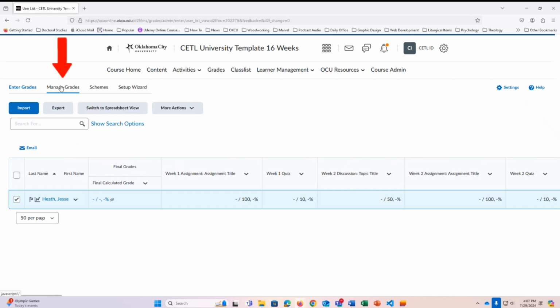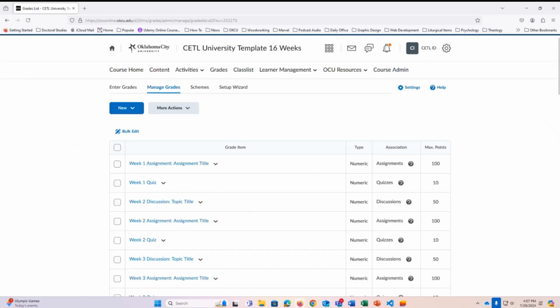The second tab across the top is the Manage Grades tab. The Manage Grades tab is just a listing of all the individual grade items. It will give you the assignment title for that grade item, what type it is, for example, numeric, if it's been associated with a category, and how many points it has set as its maximum point value. I can create a new grade item here, or I can create a new category. I will show you this in a separate video.